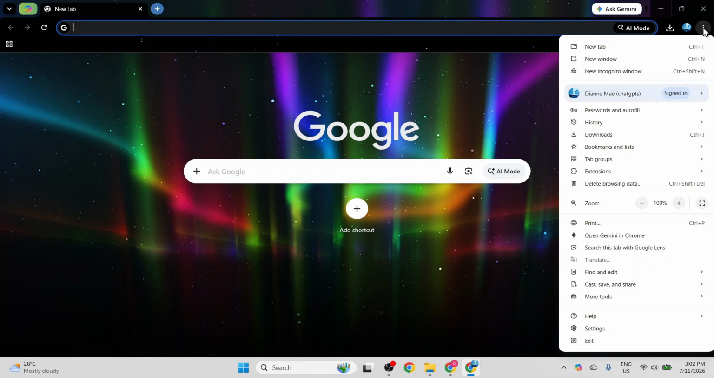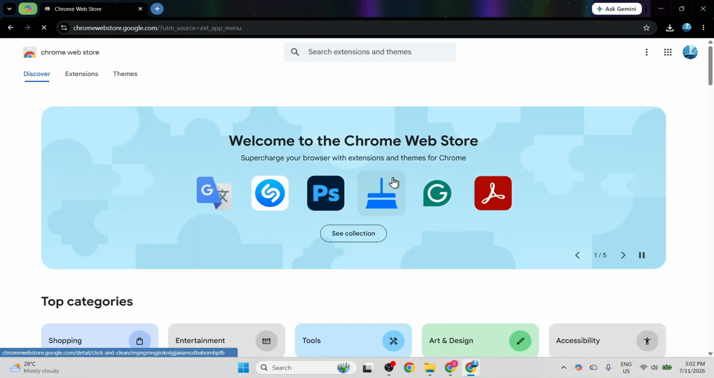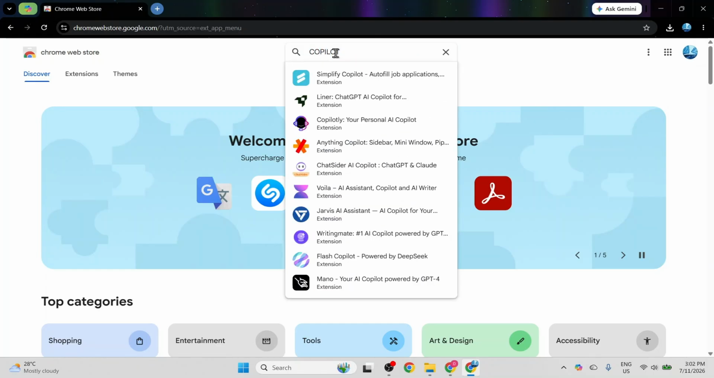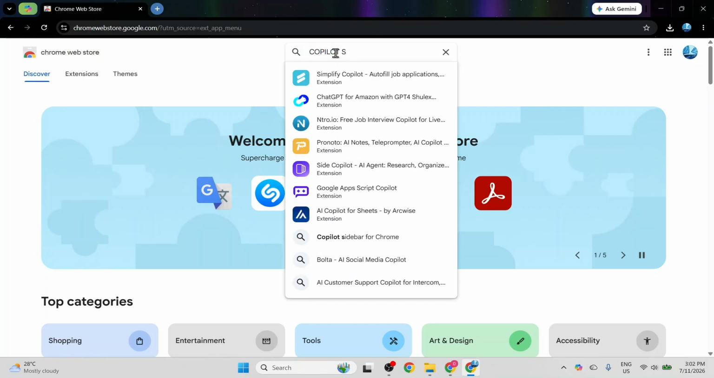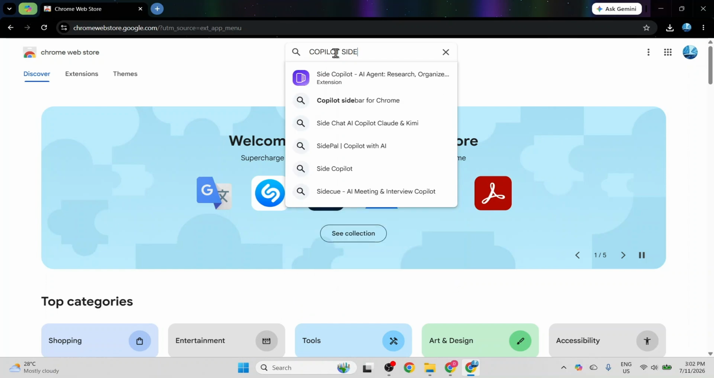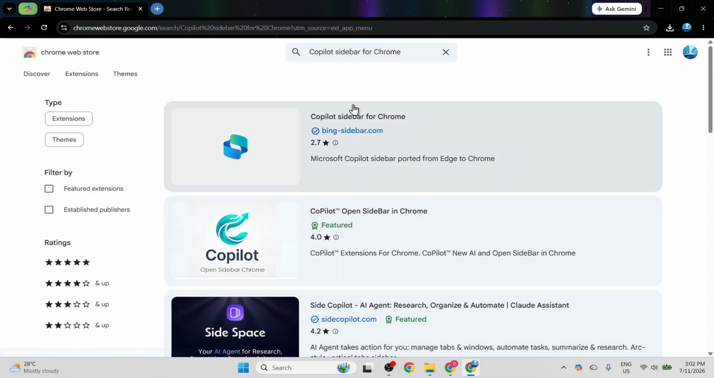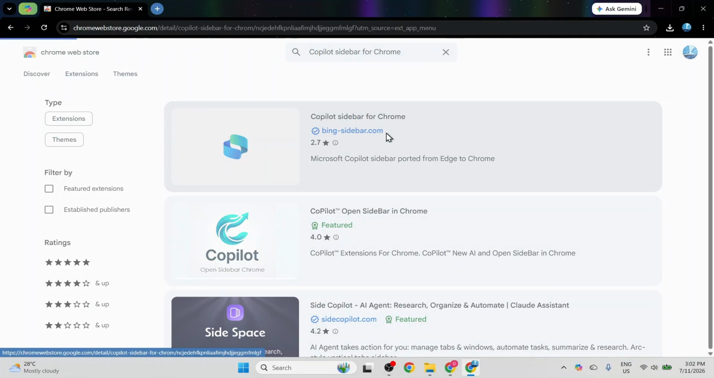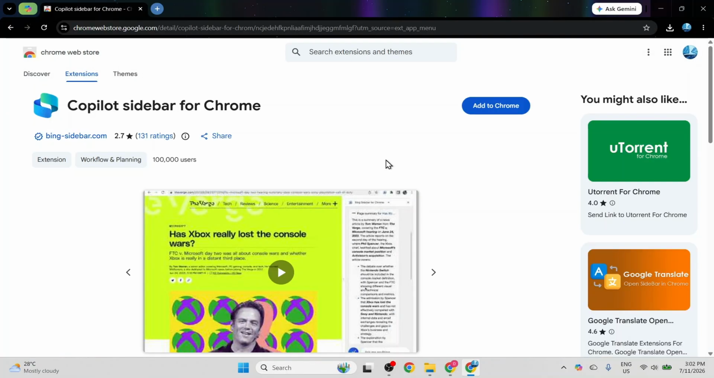From this menu, I hover down to the Extensions option, and then I click on Visit Chrome Web Store from the submenu. Once the Chrome Web Store loads in a new tab, I click on the search bar right at the top of the page. I want to find the specific extension for this, so I type in Copilot Sidebar and hit Enter to search the store. When the search results appear, I look for the one called Copilot Sidebar for Chrome and click on it to view its details.